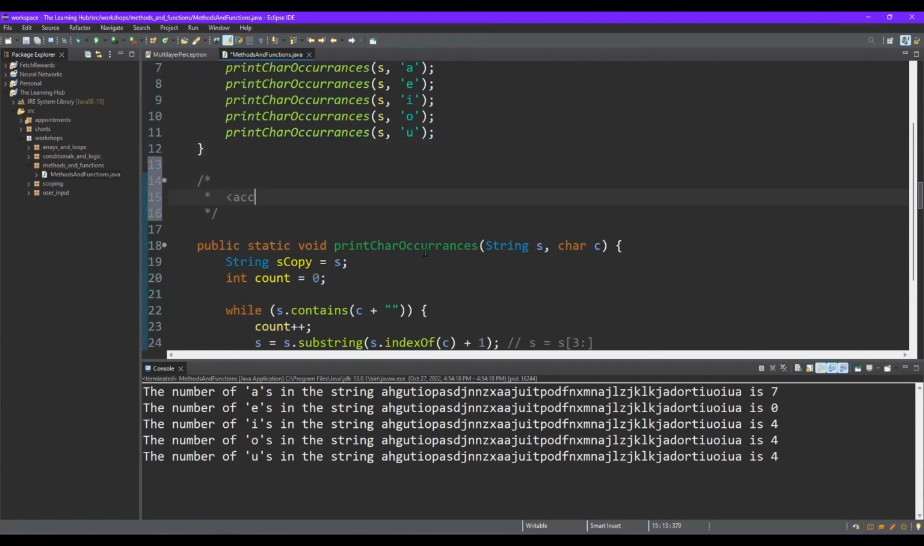Here we have the access modifier, which basically means where can this method be called? Where do we have access to this method? And more oftentimes than not, it will be public. And then the second most common one is private. So those are the 2 main ones, but there are a couple others. So we have the access modifier, and then we have the static keyword.